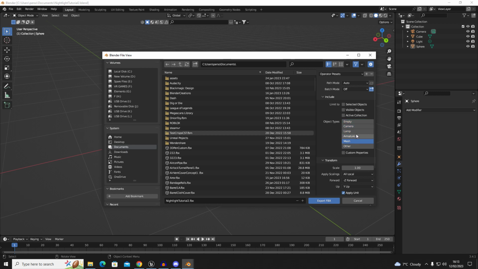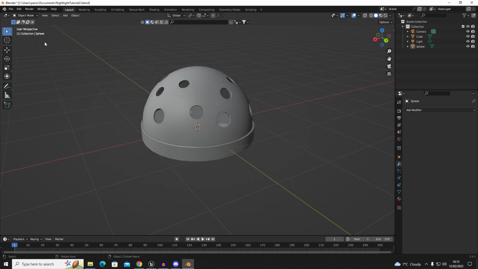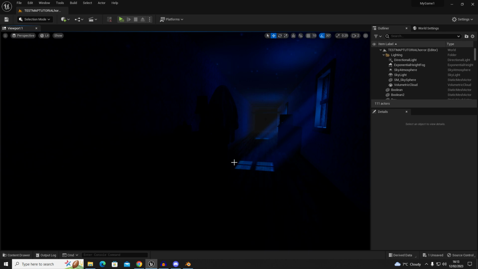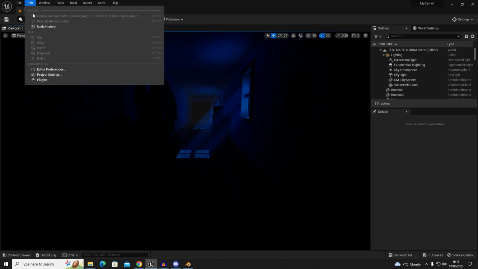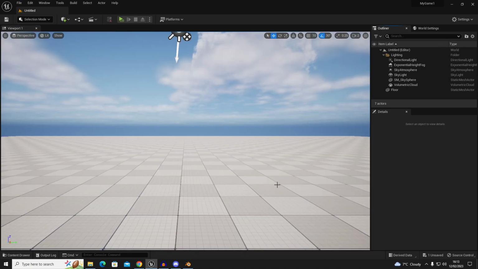And then we're going to export as an FBX. And then go to mesh, copy. You can highlight this if you've got textures already assigned. And then go to geometry, normals, and then change to face and export. Okay, let's go into Unreal. Let's go to new level, basic, create.